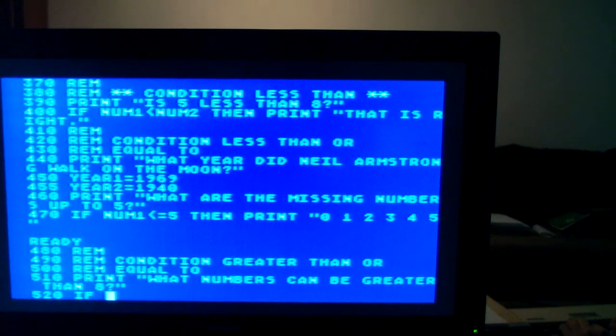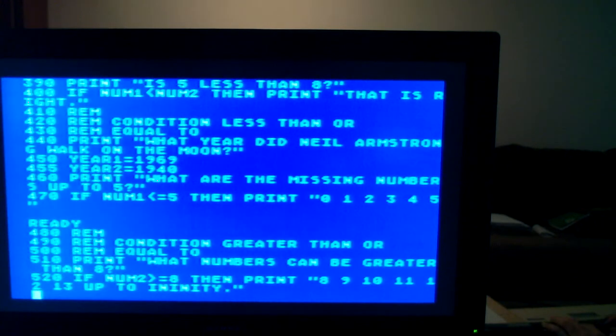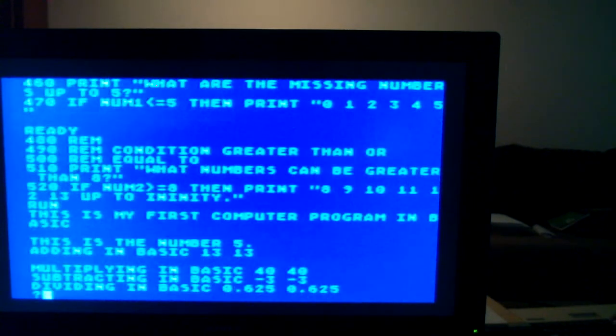Now it's asking a question here. It's going to use our condition. If num2, so we need to do our comparison again. If num2 is greater or equal to 8, it's going to say our answer, 8, 9, 10, 11, 12, 13, up to infinity. So let's run the program again. Put in our name.